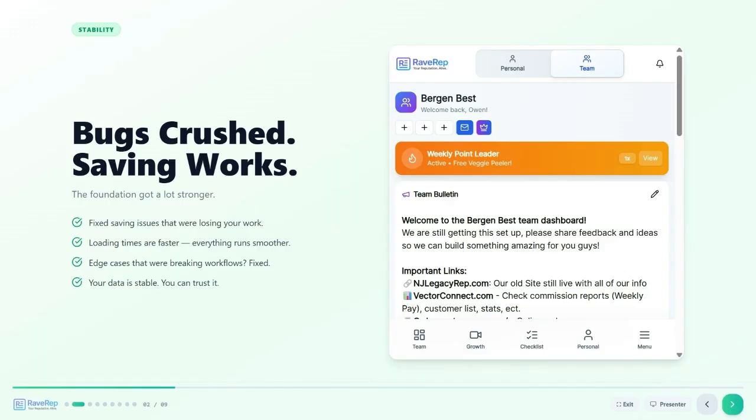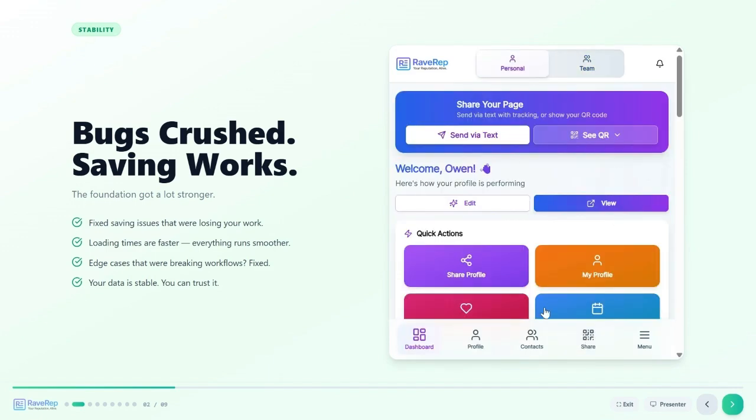So I spent a lot of time fixing the foundation. There were some issues with saving or loading, and those are fixed. And beyond that, there's a bunch of cool things, but two small tweaks to help you out. One is I made it so that when you're on the team navigation, one of the bottom navigation options is personal, which will bring you to your personal dashboard. So that way it's easier to get over there.